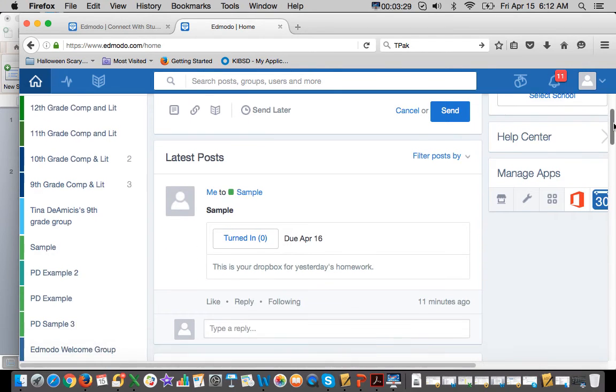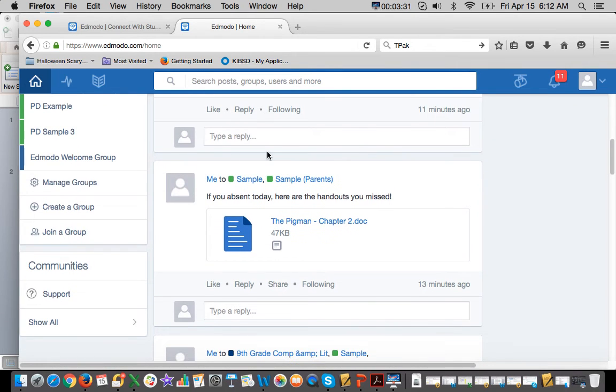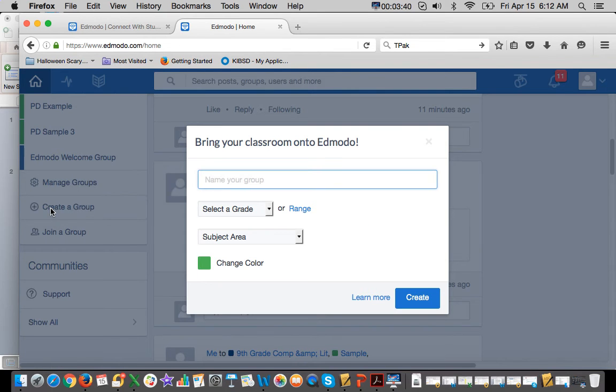But if you scroll down, you'll see that there's some buttons here: manage groups, create groups, join a group. We're going to work on creating a group today. So you click on the create group button. You give your group a name.